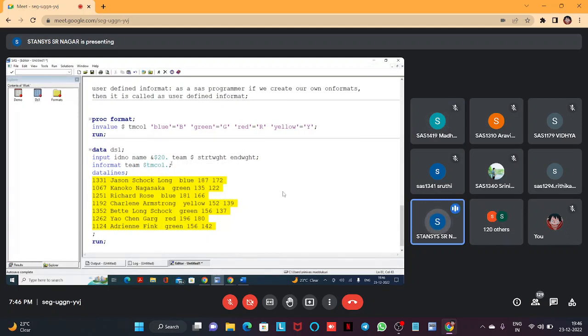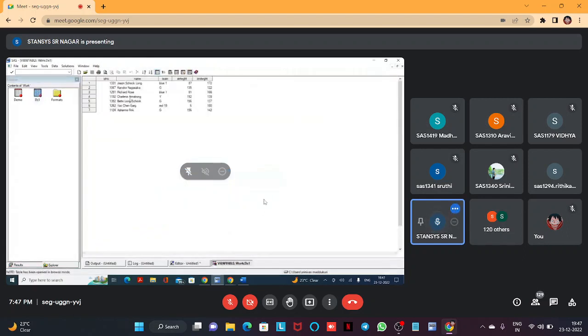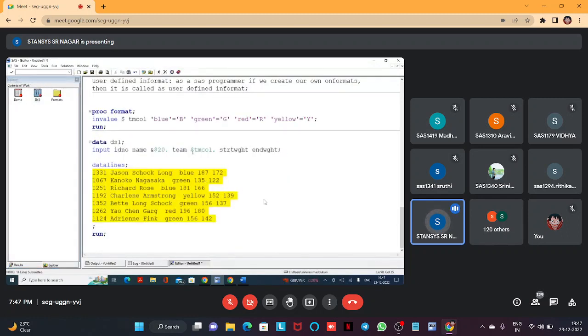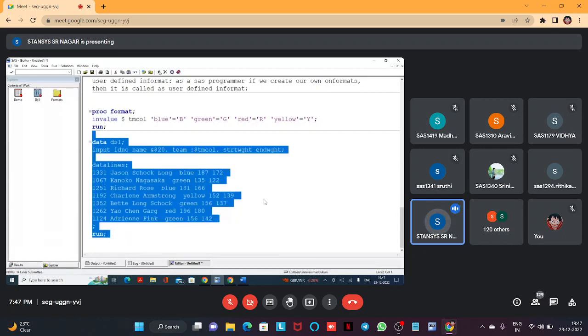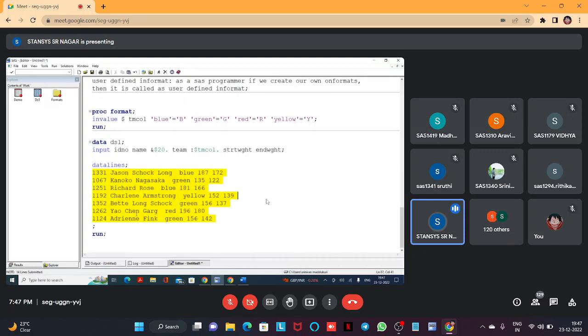If you are using the same informat in the input statement, and do not want to write this separate statement, simply what we can do is write team dollar TMCOL dot directly. Now select the program, execute the program. We will have a DS1. Can you see we got the data? What is the problem? I think we have some space issues. I will specify a colon symbol to avoid alignment issues. Now execute the program. We are getting the data. So we can apply informat directly in the input statement or in a separate statement.